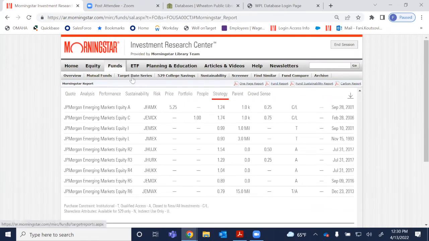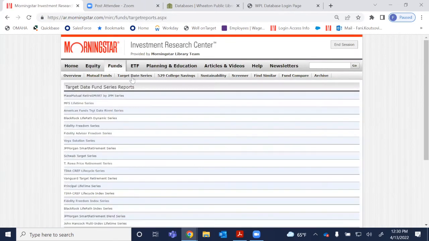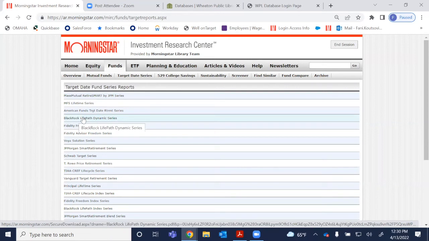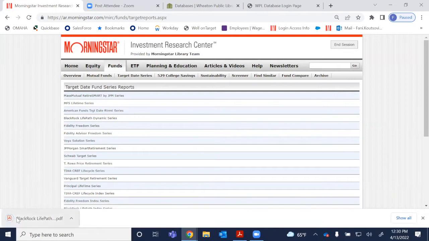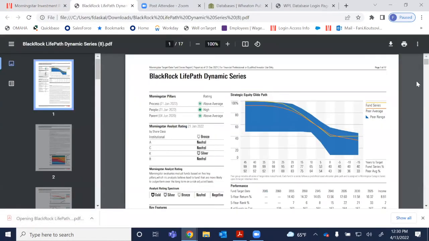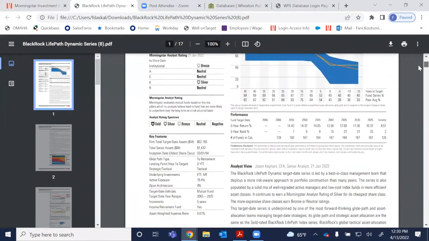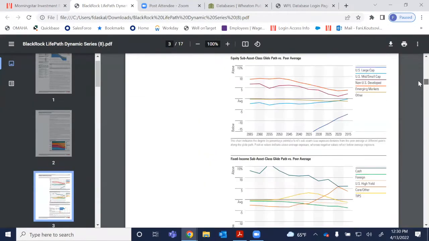Target date series. We've always had individual reports for individual target date funds. We also now have available target date series reports. So if there's a fund company that has a target date list of funds, we're now providing an overview report for the entire suite of target date funds within that company. So if we were interested in BlackRock LifePath Dynamic Series, we could click on this report to get an overview for the target date funds that BlackRock has to offer.